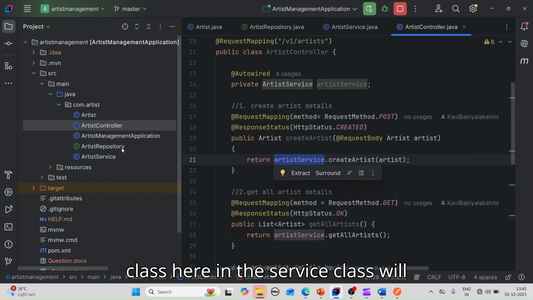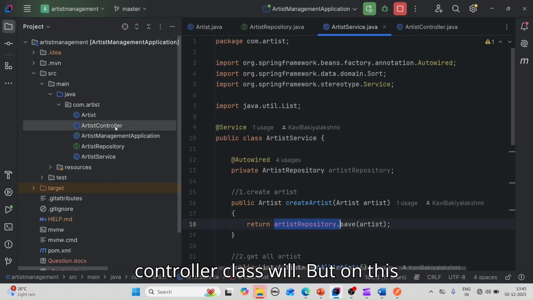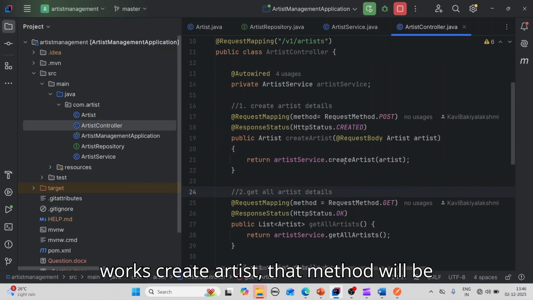In the controller class it will call the service, in the service class it will call the repository. This is how Autowired works. The createArtist method will be createArtist, passing those artist details.